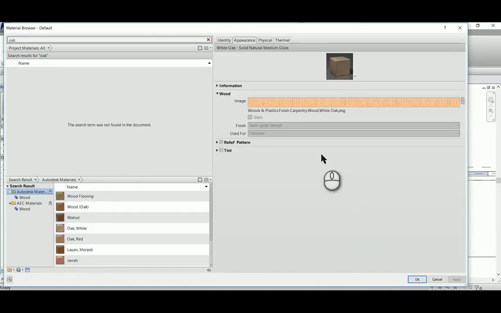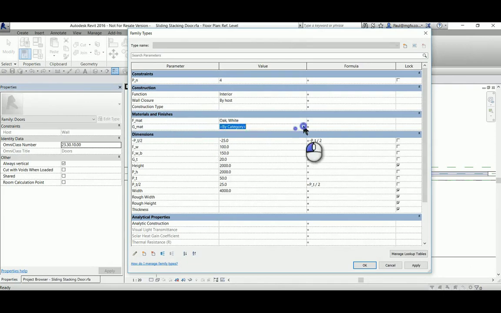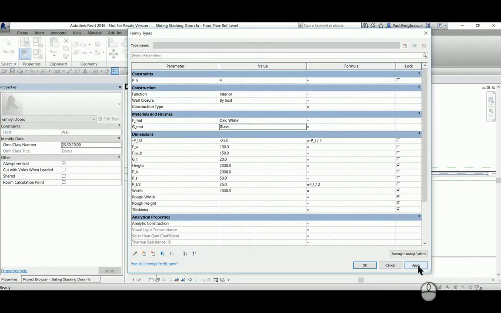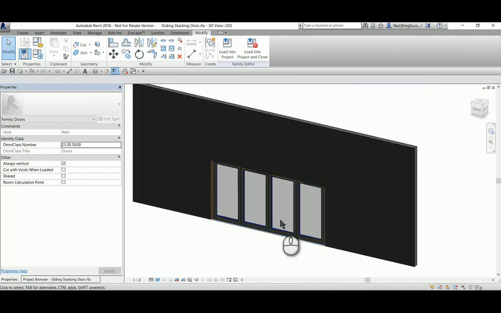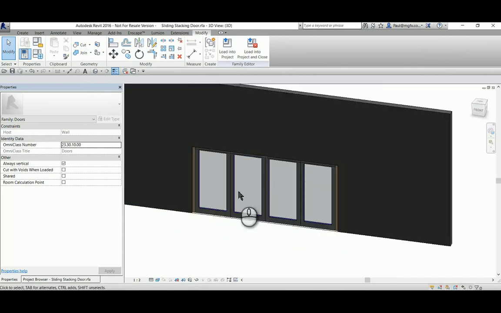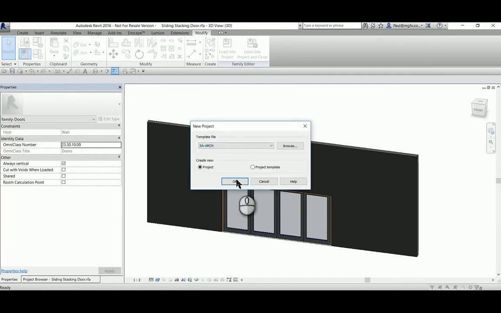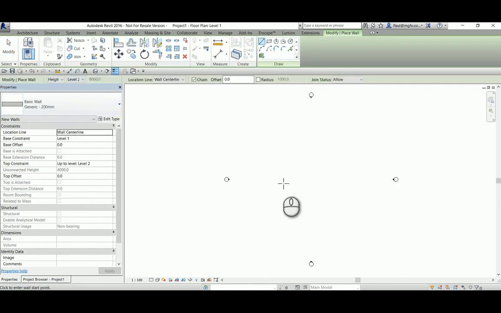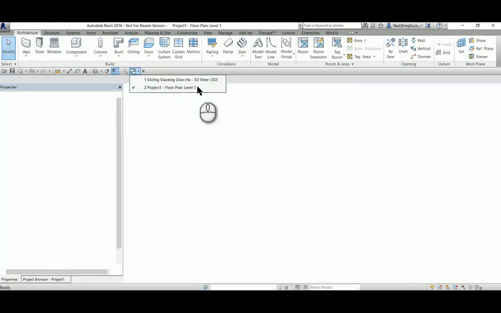I like having the material browser nice and large. It's quite tricky to work with if it's small. So we've got some white oak material. And let's see how this is doing. Realistic view. The frame has taken the material, but the panels haven't. So clearly, somewhere within my nesting process, there is a lack of execution. So let's see if we can fix this.